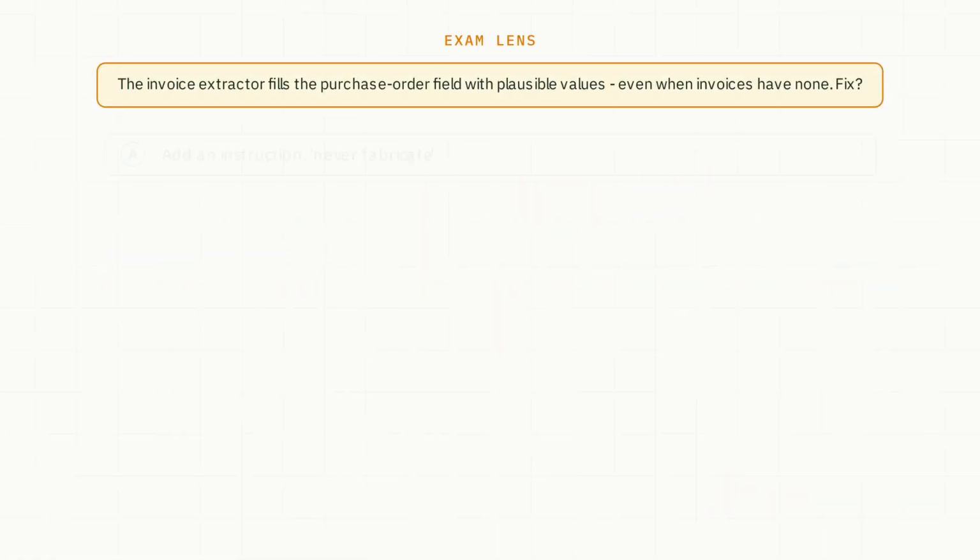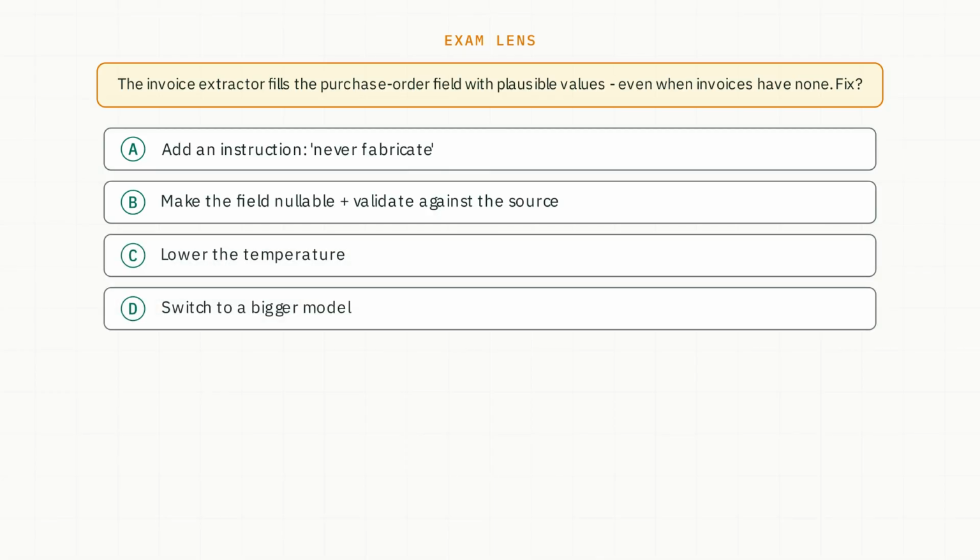The exam lens: your invoice extractor fills the purchase order field with plausible-looking values even when invoices have none. Options: add an instruction saying never fabricate, make the field nullable and validate against the source, lower the temperature, or switch to a bigger model. The instruction is a wish with a failure rate. Temperature makes fabrication consistent, which is worse. The bigger model fabricates more fluently. Nullable plus validation changes the rules of the game instead of pleading within them.